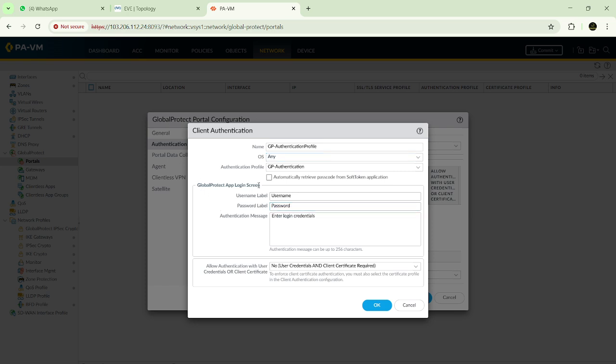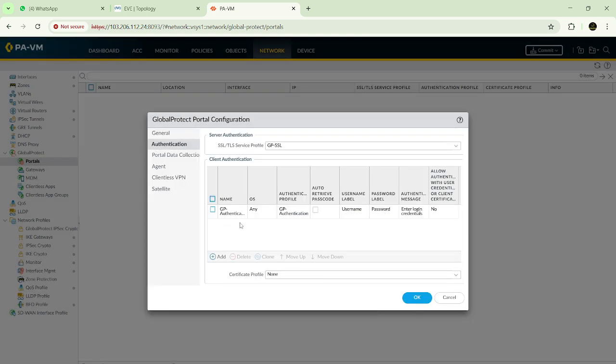And the GlobalProtect app login screen, okay. Once you install the GlobalProtect app, the appearance of GlobalProtect you can modify here, okay. So in the username label you can mention enter the username. In the password label also you can mention whatever you want. It will highlight that here you need to enter the password or the username, okay. It depends upon your requirement, okay. And just click on OK. Our GP authentication or portal authentication will be created.